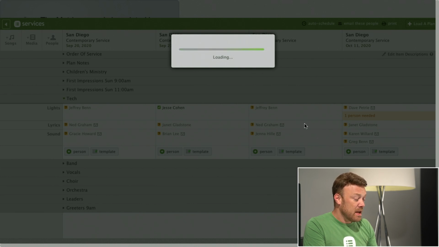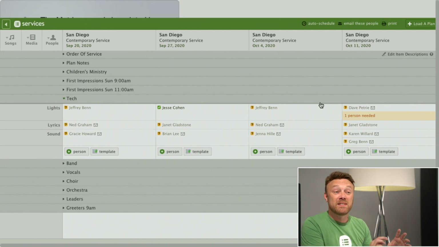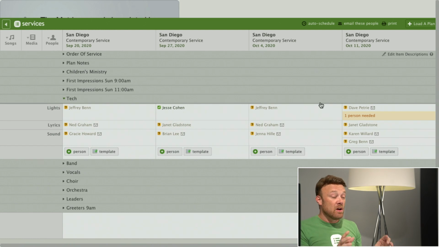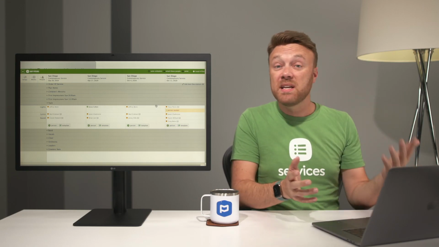I'm going to escape out of that. I would be able to email those people from the matrix, and it would send them one email that contained all of theirs, that said, hey, you've been scheduled for a lot of things, do you want to go and respond? And then it takes them to the website where they can just respond to everything on their own.